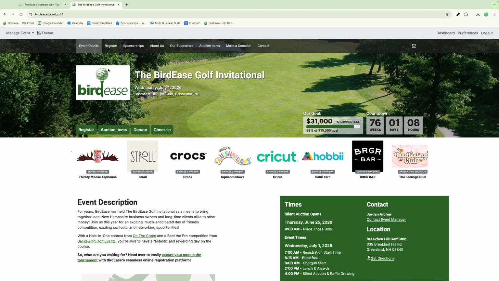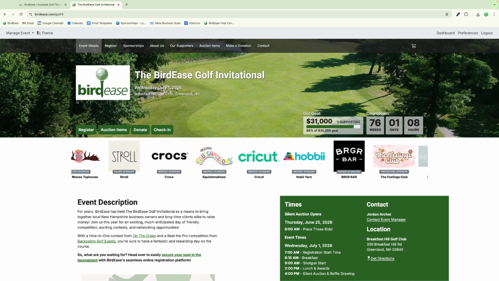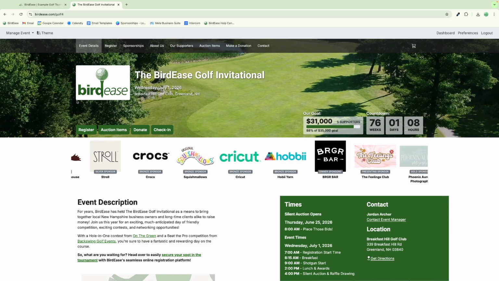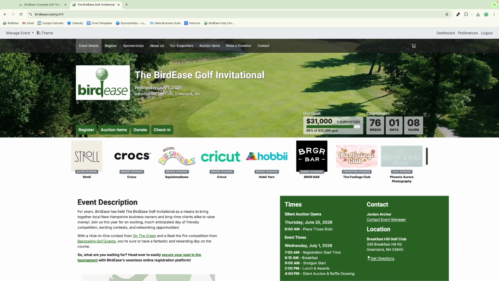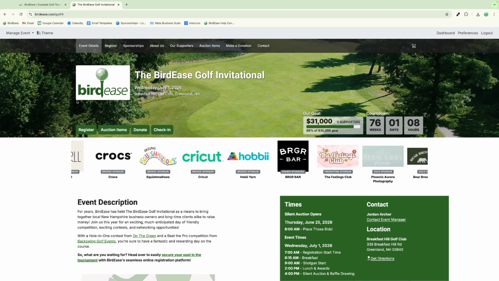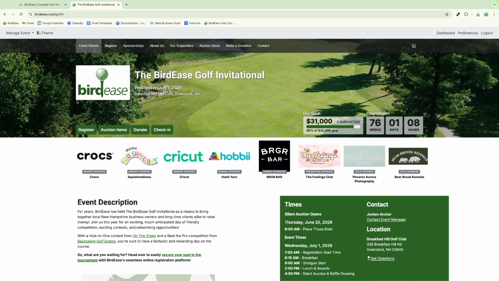Similarly, as for the BirdEase logo here in the banner, that is entirely customizable too. That BirdEase logo would not be present. It would instead be your own tournament or organization specific logo.